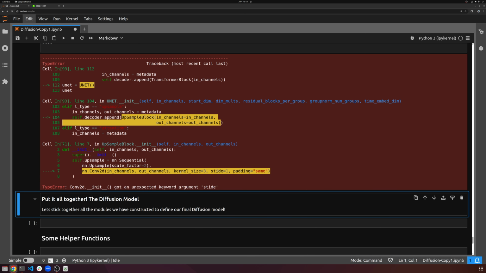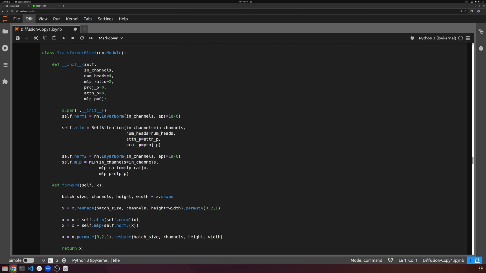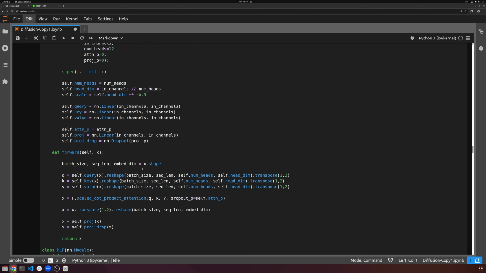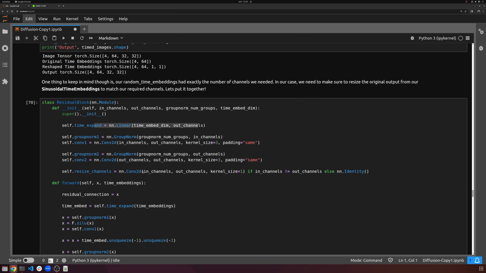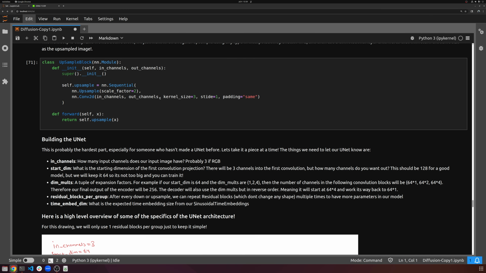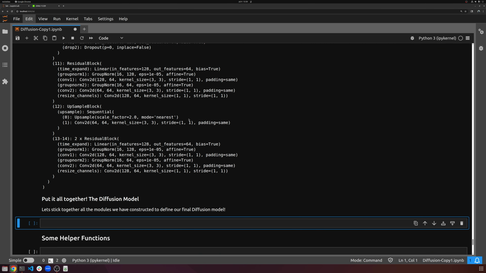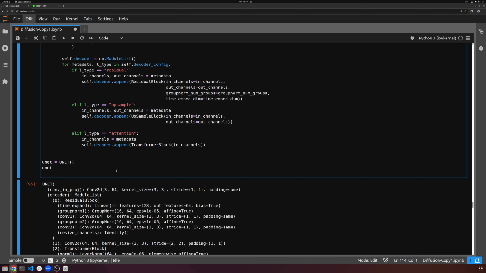So it looks like I'm missing one thing. I did stride, upsample. I spelled this wrong. Was it above, transformer? Sinusoid time embeddings. Here. Stride. There we go. So that is all of our convolutions in this specific model.